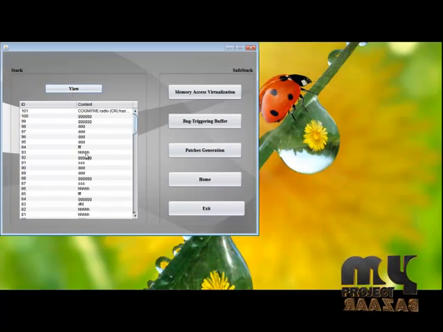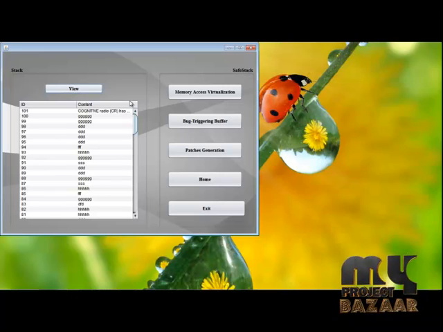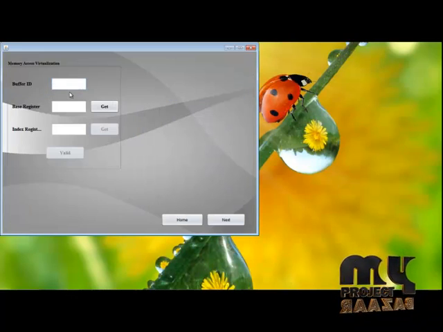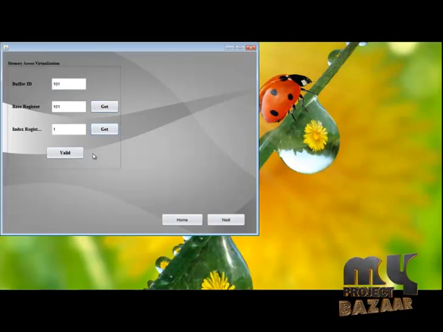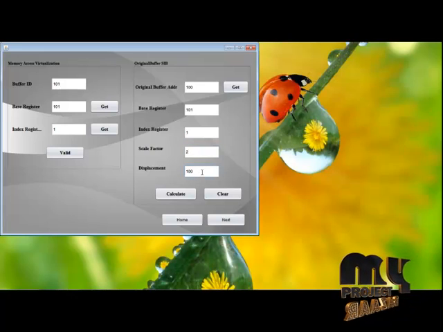View the stack details. These are the stack. We use memory access virtualization to calculate the new address. Click memory access virtualization. Get the buffer ID as 101. Get the base register and index register. They should be valid. Then calculate the original buffer address: buffer base register as 101, index register should be 1, scale factor should be 2, and any number as the displacement value, say 100. From these values we are going to calculate the original address and the new address.